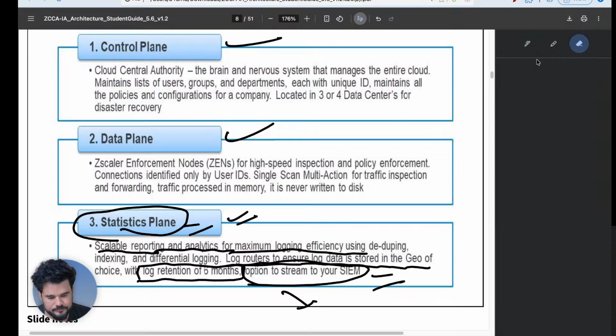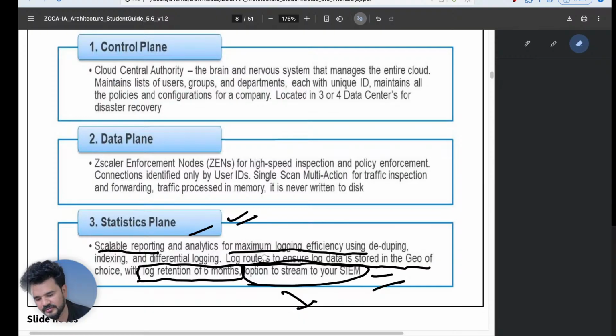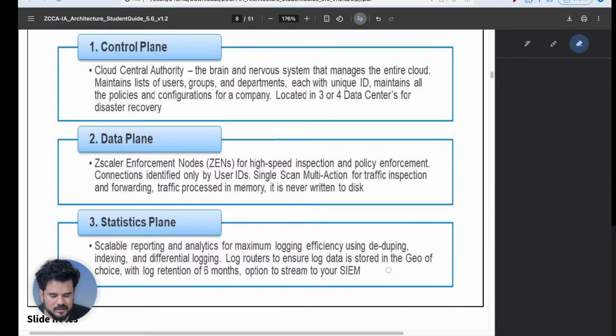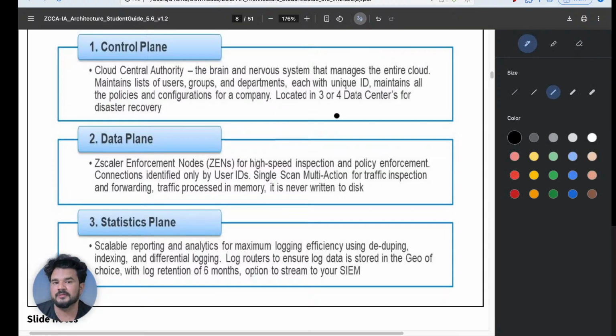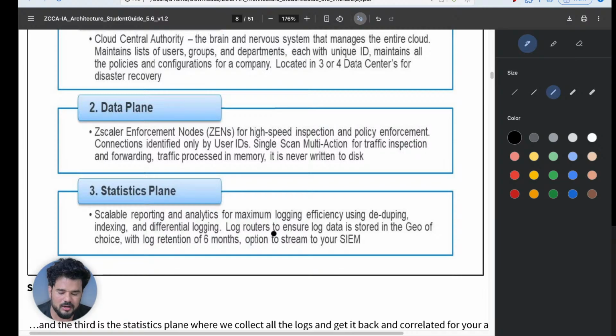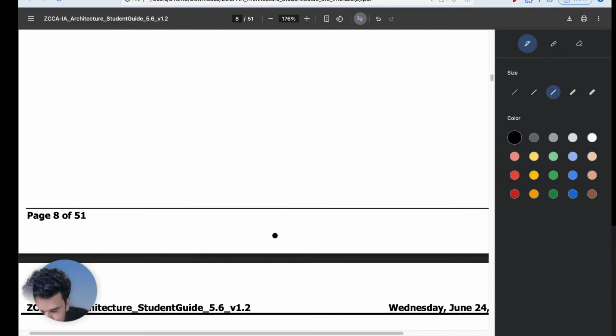So the three important architecture parts are the control plane, which is the CA, the data plane, which is the Zscaler public service edge, and the third one is the Nanolog plane, which takes care of all your logs. And the log router is something which, if suppose I want to store my logs in the Mumbai data center of Zscaler, you use the log router, which ensures that your logs are stored based on your choice, right?